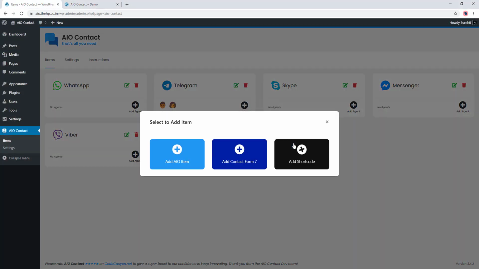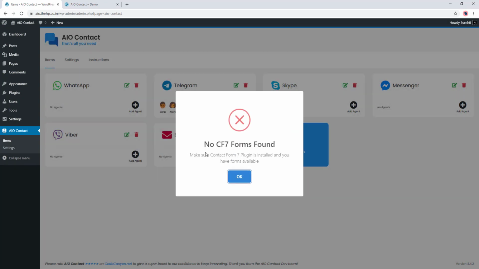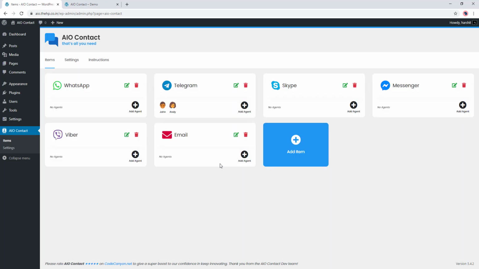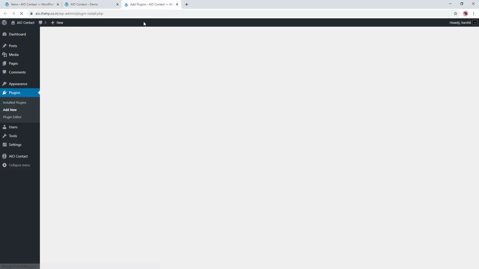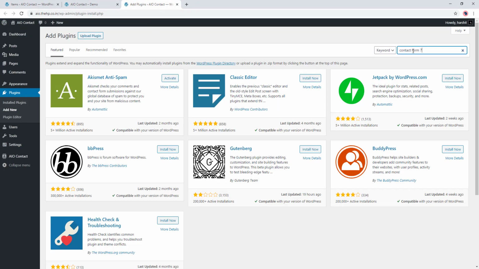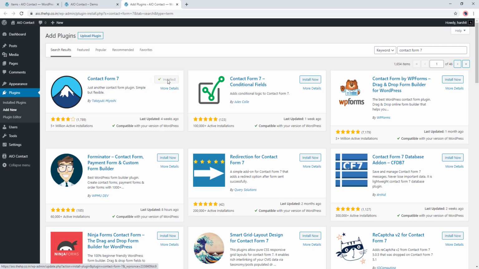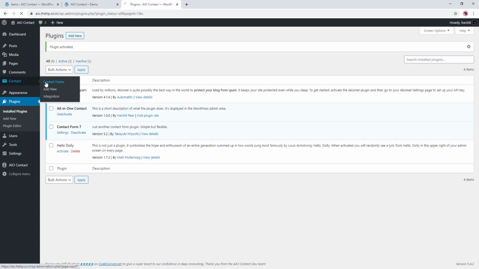Now, let's try to put a contact form 7. Just make sure you have contact form 7 plugin installed and at least one contact form in it. Since I don't have it, let me go ahead and install contact form 7 and configure a form for callback request.